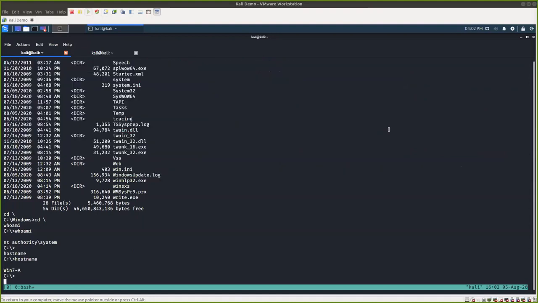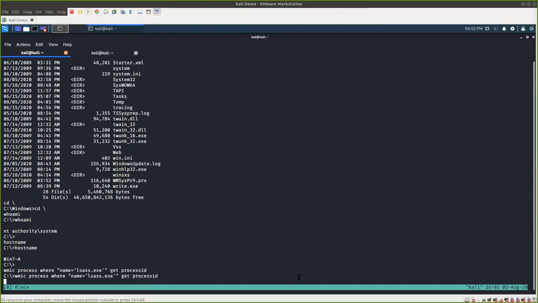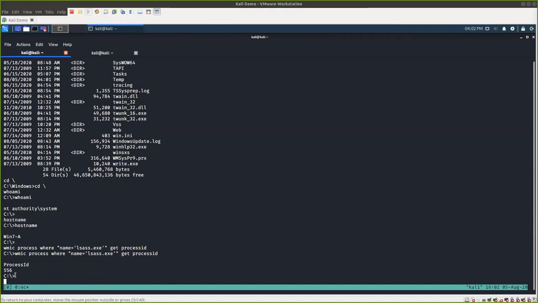So what was our goal with this? We were trying to get on this machine so that we can try to get to domain admin, right? So we can do that with just some built-in Windows tools. First one I'm going to show you is WMIC. We're going to do a query for the process lsass.exe, and we're going to get the process ID. So here we've got process 556.